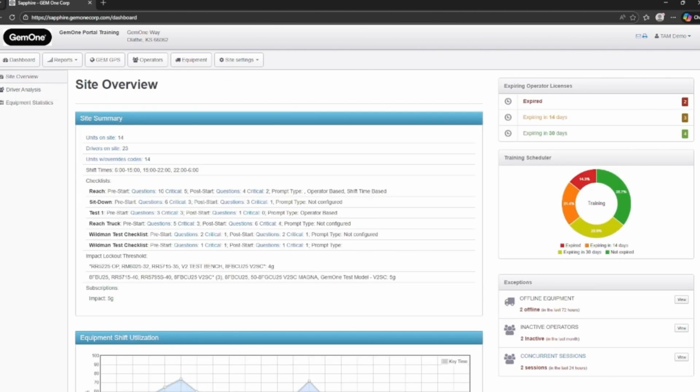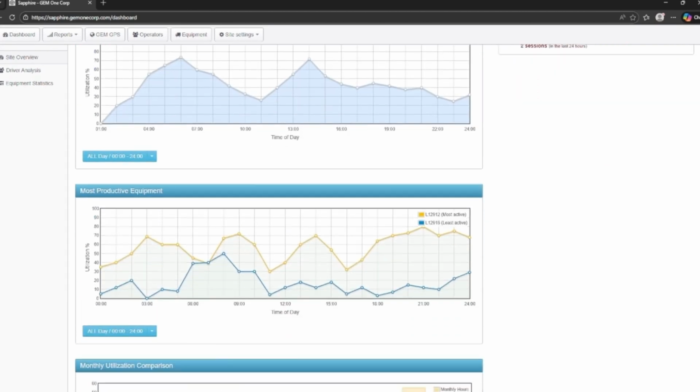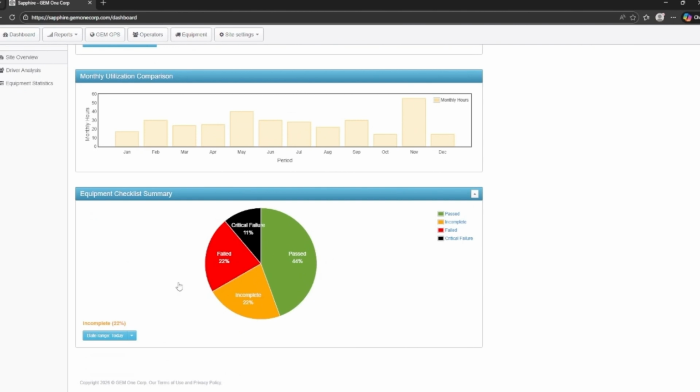To view your checklist accrued data, scroll down to the bottom of the main page of the dashboard. Here you'll find the Equipment Checklist Summary widget, where you can see failed, critical failed, passed, and incomplete. An incomplete checklist will occur whenever a lift is powered off while an operator is completing that checklist. To view the results for the day, click on the hyperlink here in the blue bar.